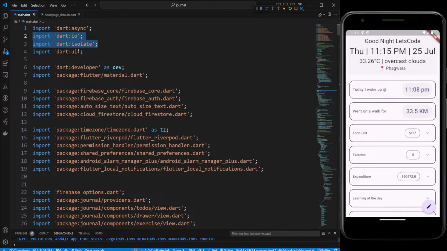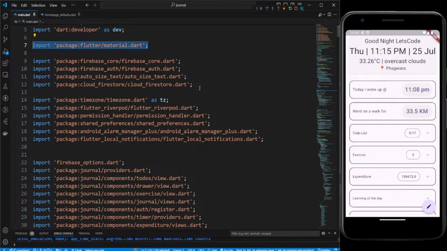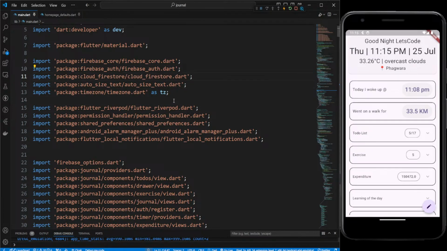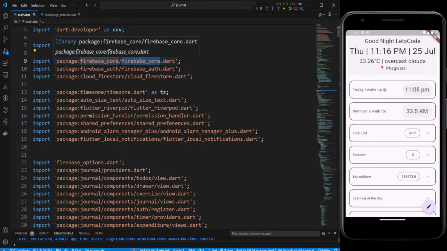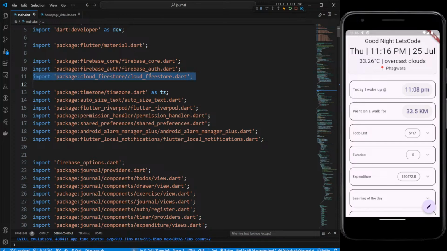So this is the dot. This is okay. This is also part of Flutter actually. Okay, this is from Flutter, and these are external packages along with this. So these are from the Firebase. So from Firebase we are using the core. This is the mandatory, and Firebase auth for authorization, Cloud Firestore for the Firestore thing.